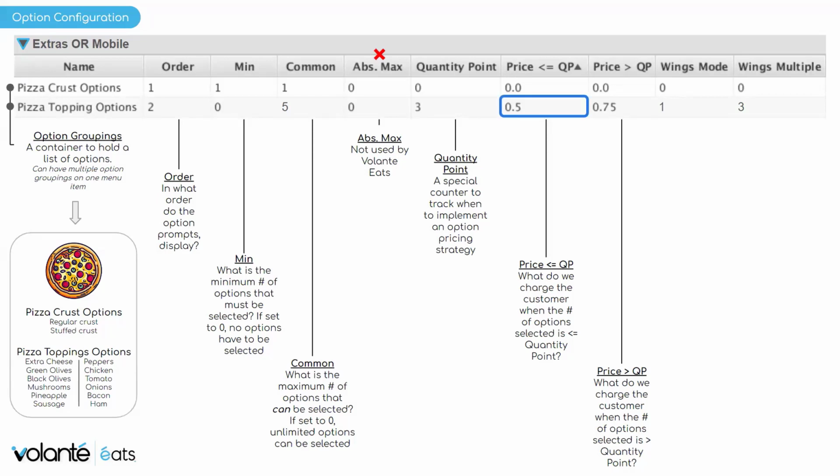For example, if a customer selects 2 toppings, those toppings will cost the customer 50 cents. However, if the customer selects 4 toppings, the first 3 toppings will be 50 cents, and the last 4th topping will be 75 cents. Next, we have Wings mode.